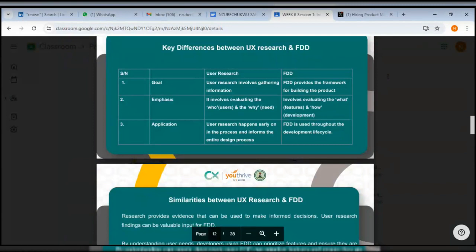What is the need for the product? Why do they need the product? And then FDD is mainly evaluating the what and how. So what feature is being built, and then how do you develop this feature?